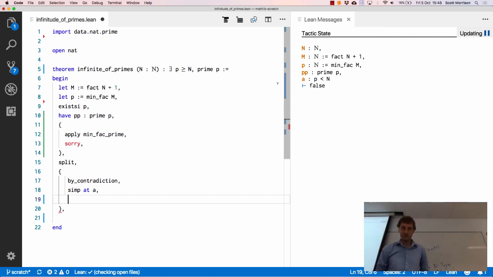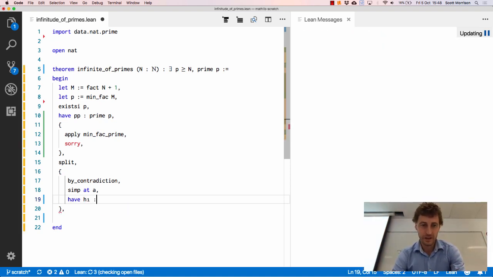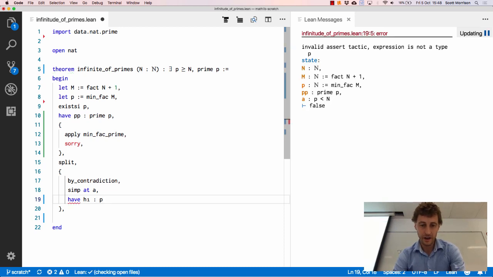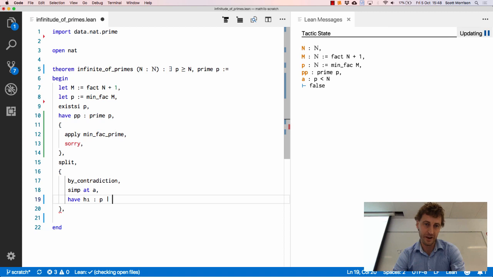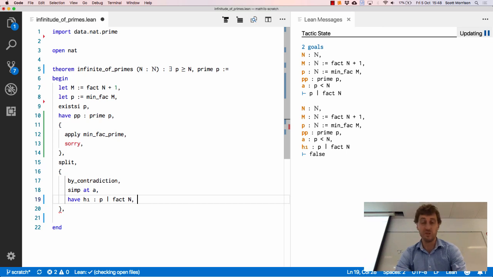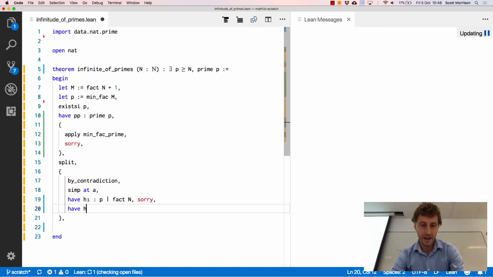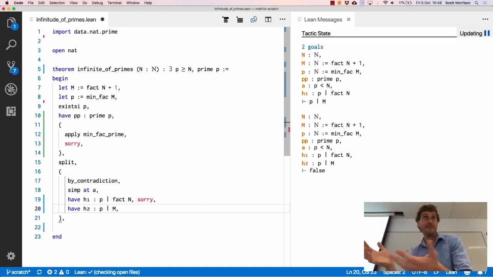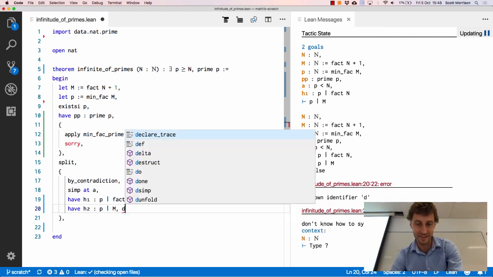Okay. So now, how do you actually get a contradiction out of these facts? I guess what you're meant to do is assert, first of all, that P divides, let's see, what does it divide? It divides fact N, just because P is smaller than N, so it's going to divide the factorial, but let's say sorry for now. And we've got the fact that P divides M. Why is that true? Well, we picked P as a factor of M, okay? So that should be easy as well, so let's say sorry there.